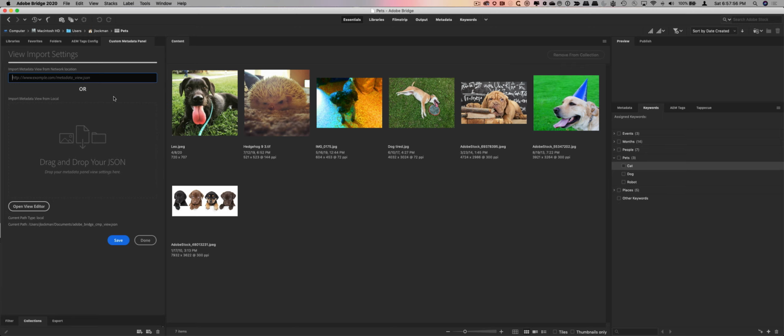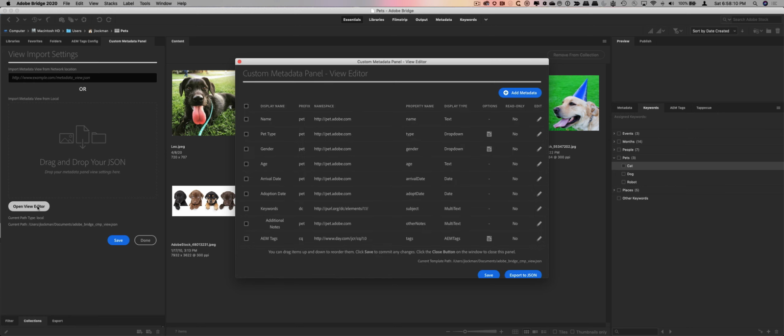Anytime somebody restarts the bridge or restarts the panel, it will go and load it. If you want to keep it all local, then you can use the embedded editor, or you can drag and drop a JSON file right here. That would work as well. Let's open up the editor, and here we go.